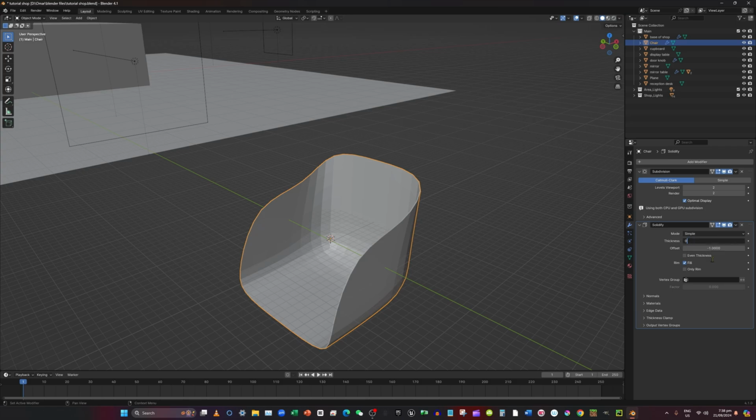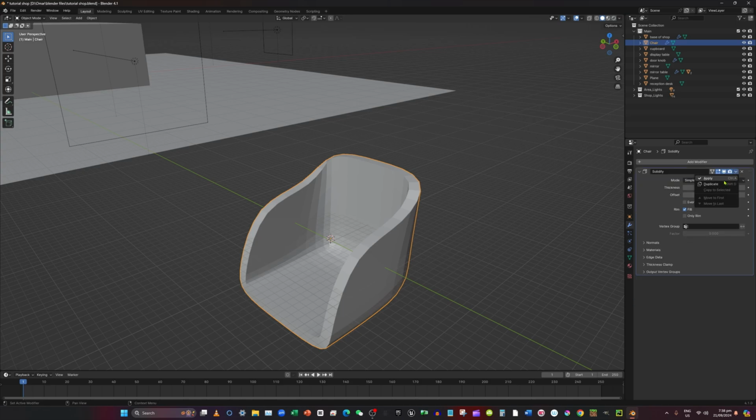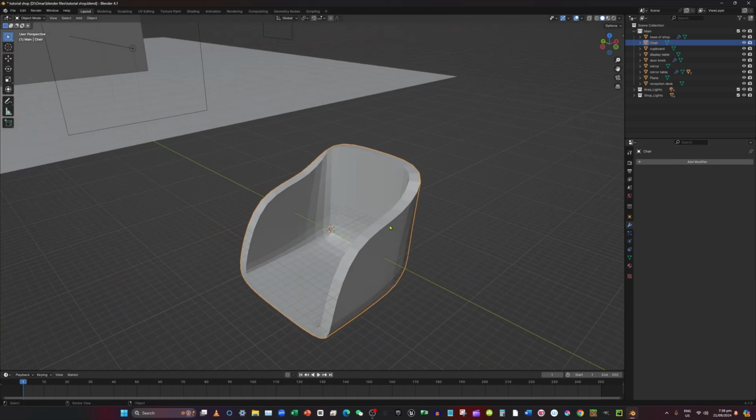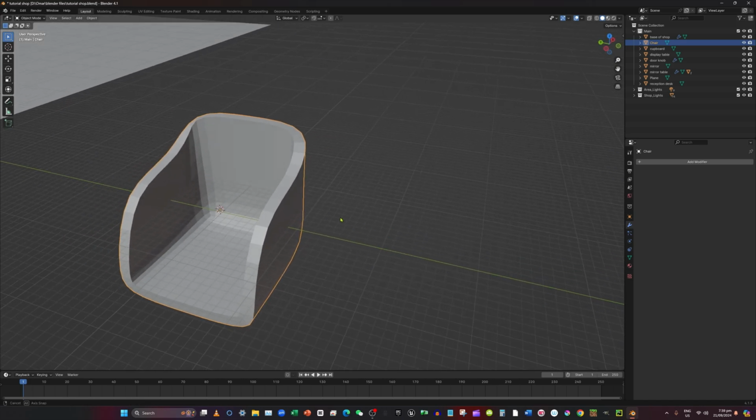0.16. That's the one I'm going to set it to. And then now we can apply both of these. Now, applying modifiers to your mesh means you can't control them anymore. It's basically like you just mushed it into your mesh.